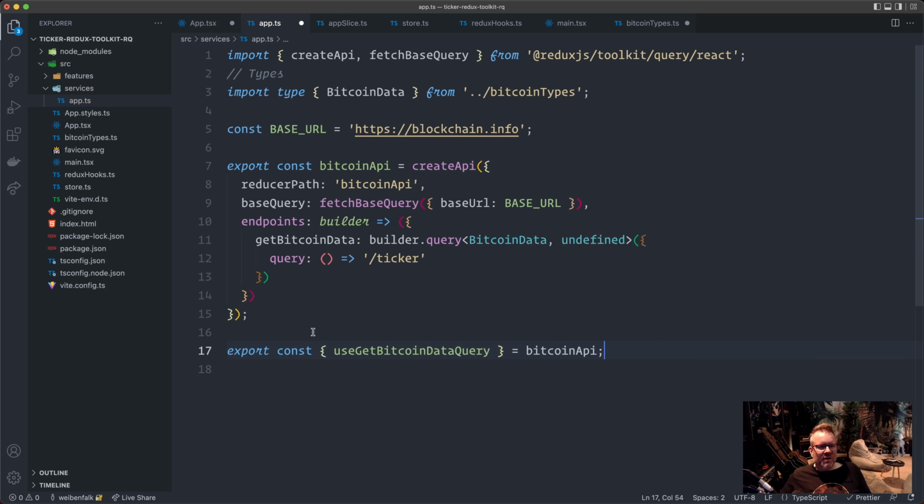So we destructured that one out from our Bitcoin API. If we were to name it something else here, it won't work because it has to be named use, and then the name of the endpoint that we created, and it adds Query, as this is a query. If it was a mutation, of course, you should add Mutation to it instead. So this is the hook that is auto-created for us when we created this API route for fetching the Bitcoin data. All right, so this is our endpoint, and now we can use it inside of our component.